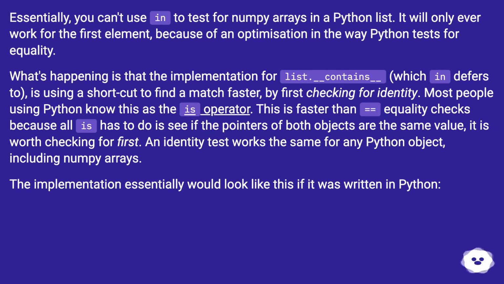Most people using Python know this as the is operator. This is faster than == equality checks because all it has to do is see if the pointers of both objects are the same value. It is worth checking for first. An identity test works the same for any Python object, including NumPy arrays. The implementation essentially would look like this if it was written in Python.